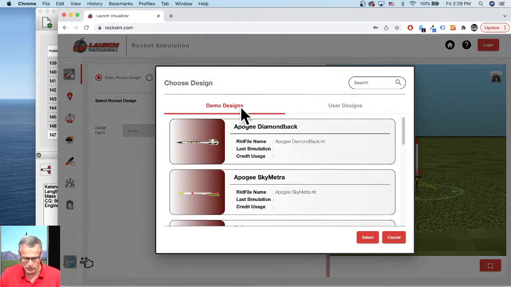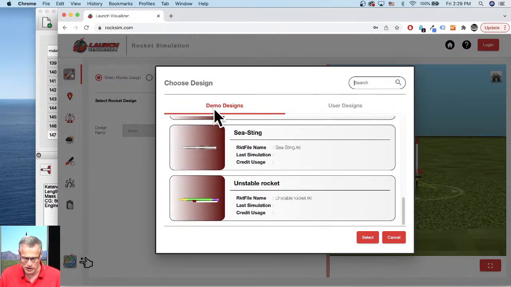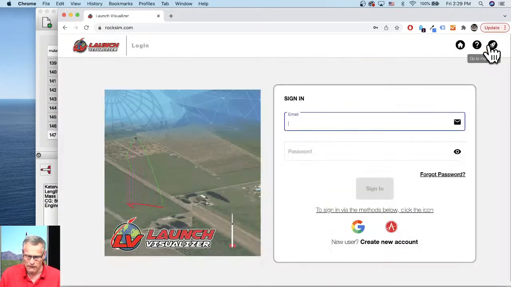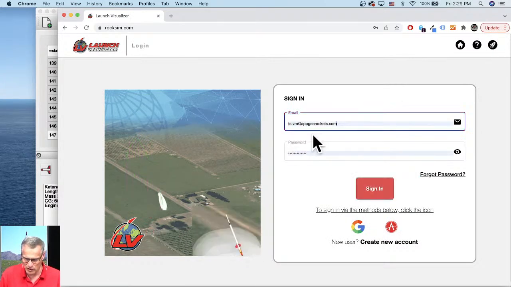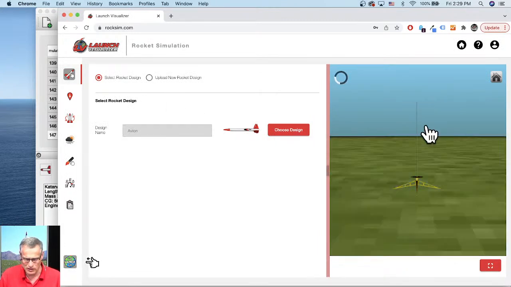So under demo designs, I'm scrolling down. No, there's no Katanas under the demo designs. Under my user design, it's not letting me click here, which means I'm not signed in. So let me cancel out of there and sign in. So I'll go to here to log in. And here's my account. I'm signing in. Okay, I am now signed in.